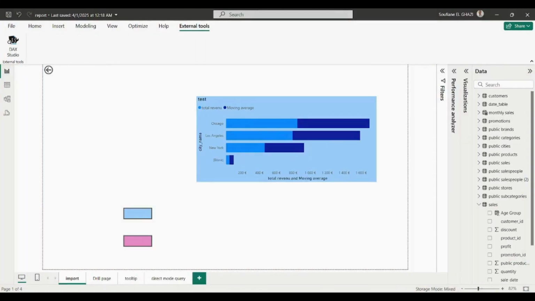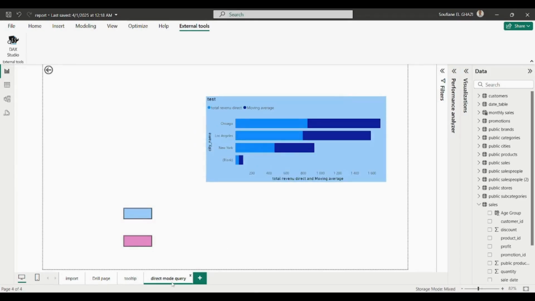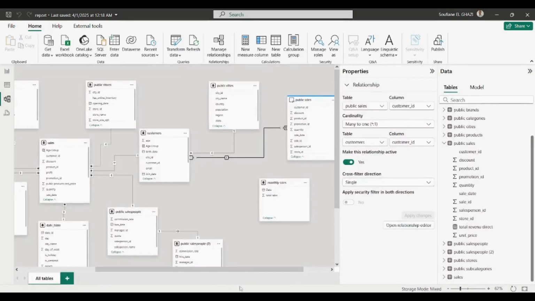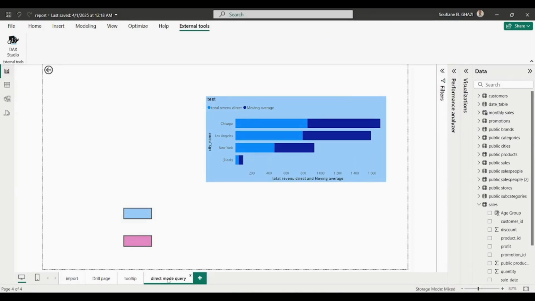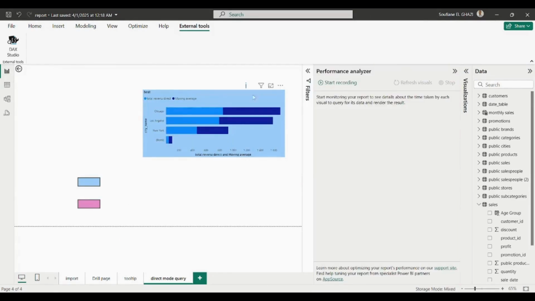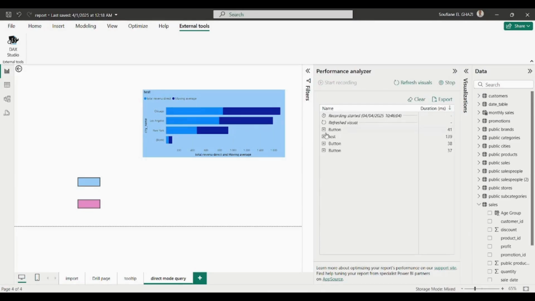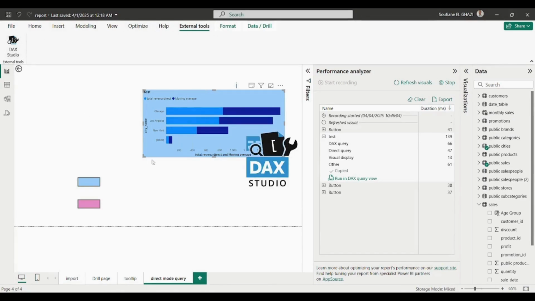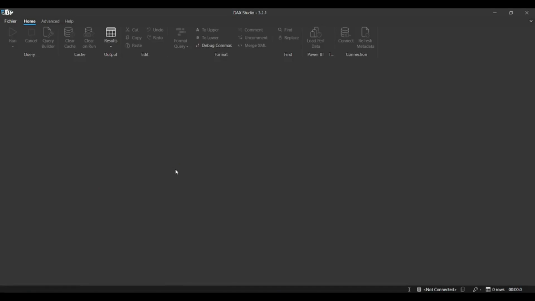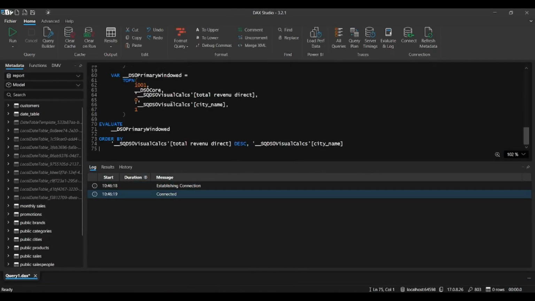So by going to Power BI, I have here two pages. The first page includes the visual in import mode, and the second in direct query mode. So the table that is used in this case is in direct query mode, while the other is in import. Let's start with direct query mode. Let's go to the performance analyzer and start recording. We will refresh the visuals, copy the query generated by Power BI, go to DAX Studio, and paste it there to see the results.